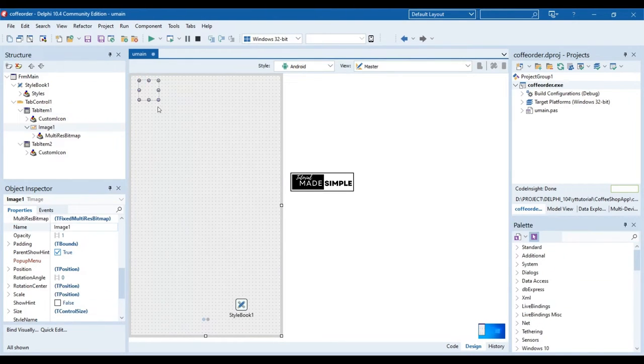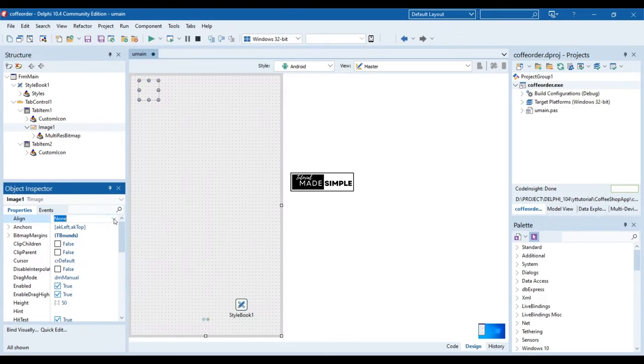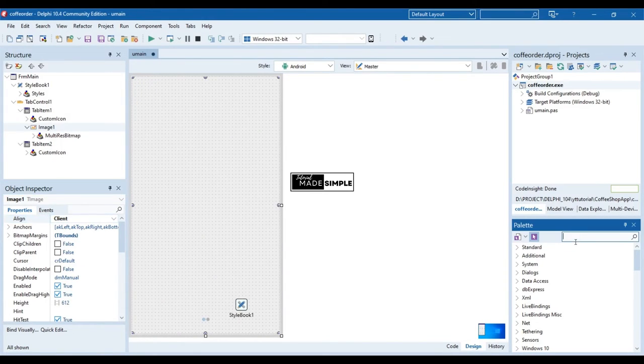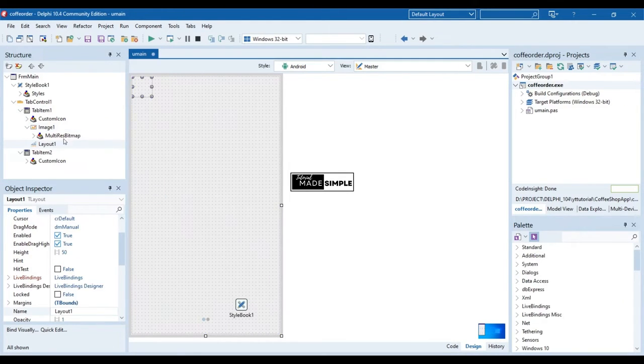Put an image component and set the align properties to client. Next, add a layout component. Make sure that the layout is inside the image, then set the align to bottom. Also set the margin as shown.